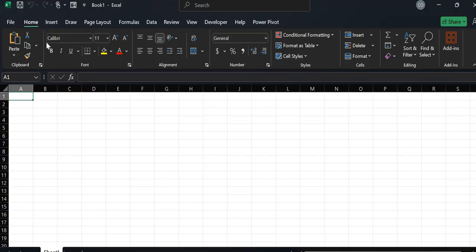So here we have the Excel interface. Let's break it down step by step. This is a workbook. A workbook is essentially a collection of worksheets. You can think of a workbook as a book and the worksheets as individual pages within that book. In a workbook, we can have as many sheets as we want.